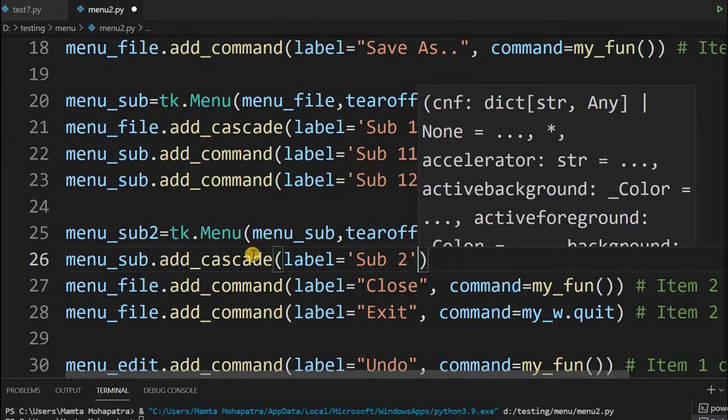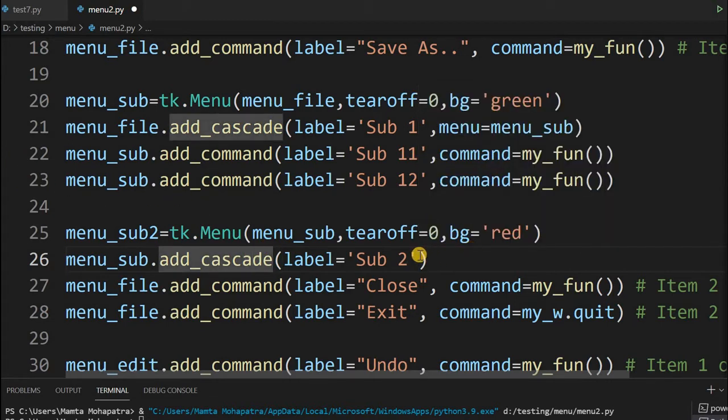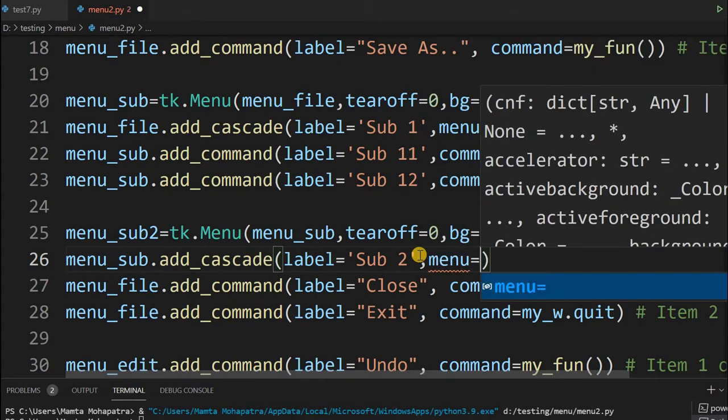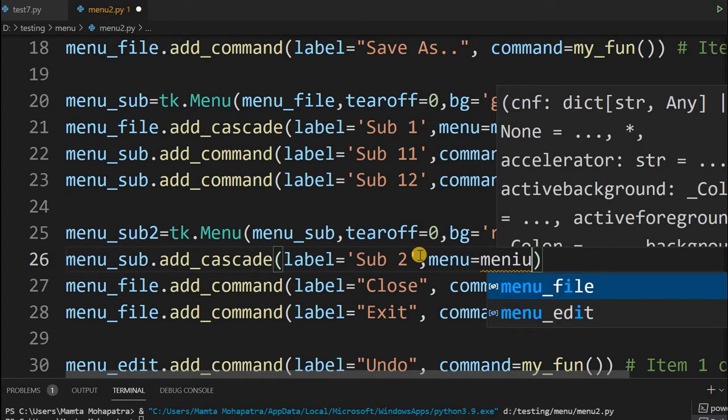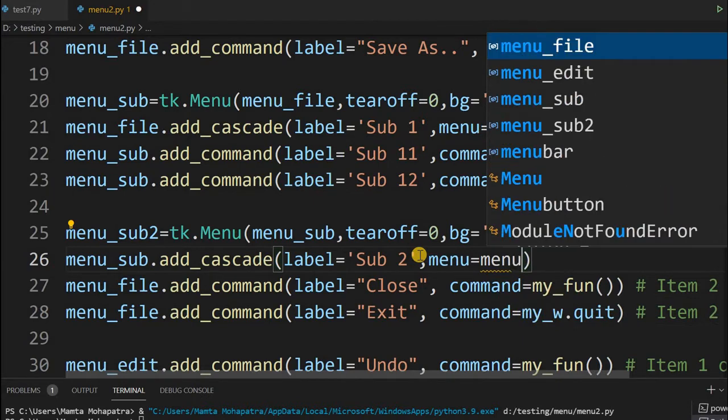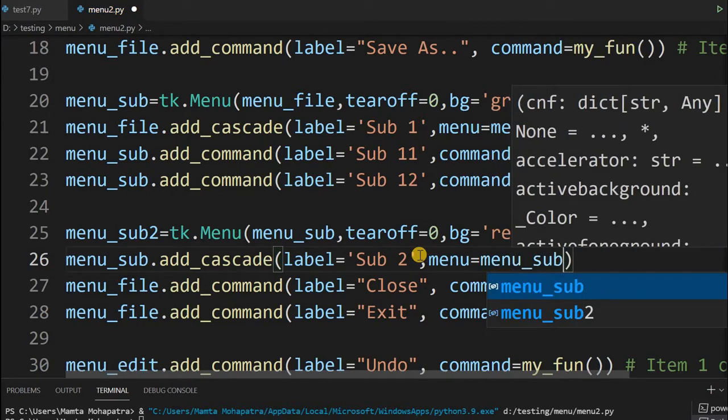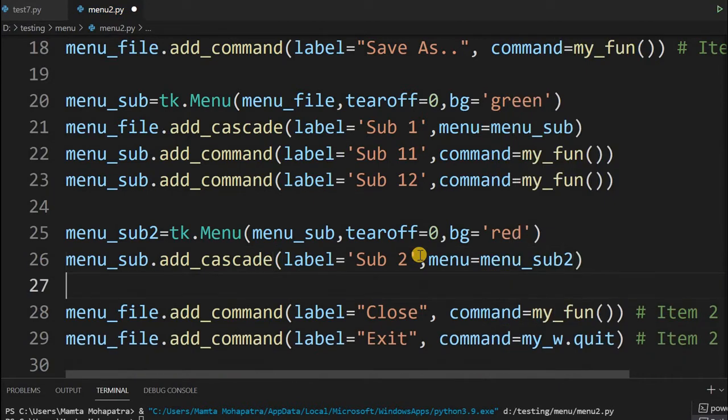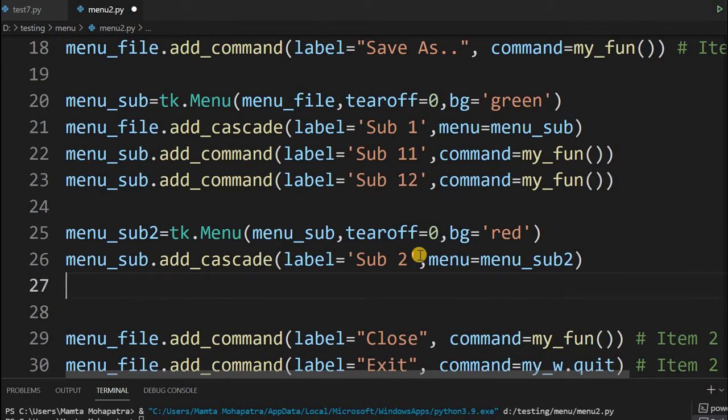Now you can see here sub 2, and now we'll connect it to that. So we'll say menu equal to menu_sub2. So this is how we have connected it. Now you can just follow the top lines also. Now we'll add command, or add the items, to that particular sub menu.